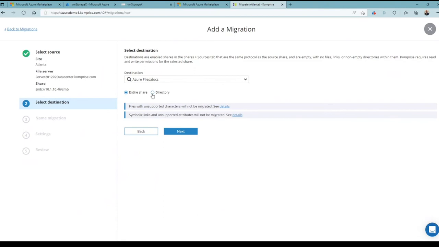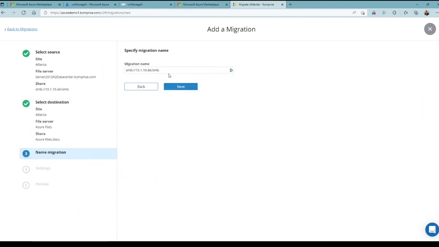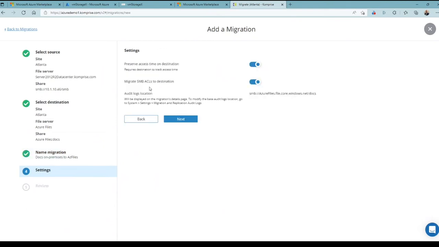I can migrate just a specific directory or set of directories if I want. I'm going to migrate the entire share's content. It lets us know a few things that Azure Files does not support today, so I'm aware of that before I kick off this migration. Given a name, docs on premises to Azure Files. And yes, I definitely want those ACLs to come over. I want to preserve the access time.